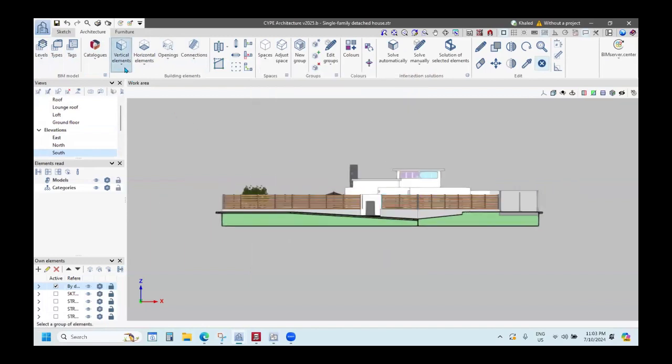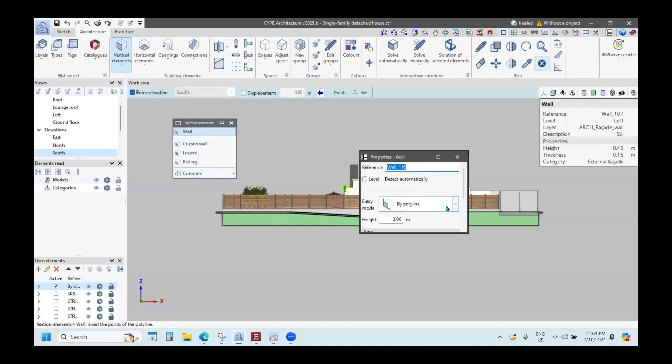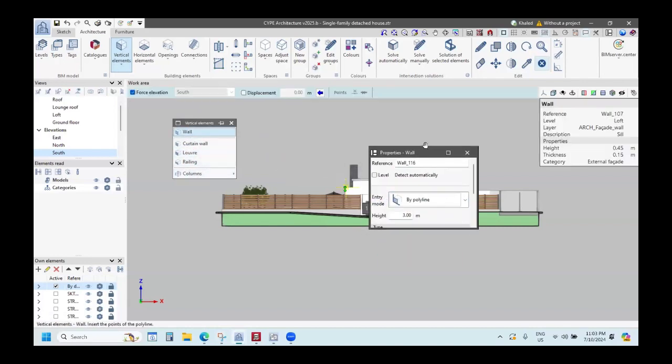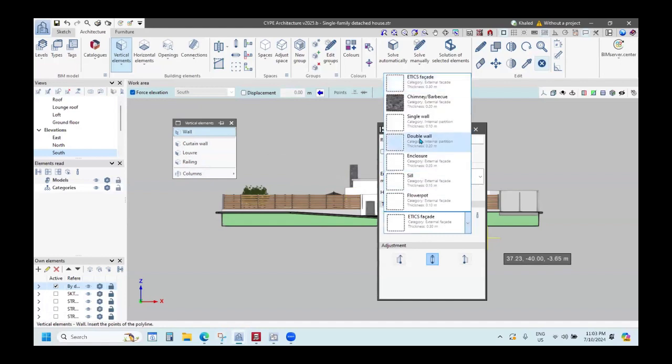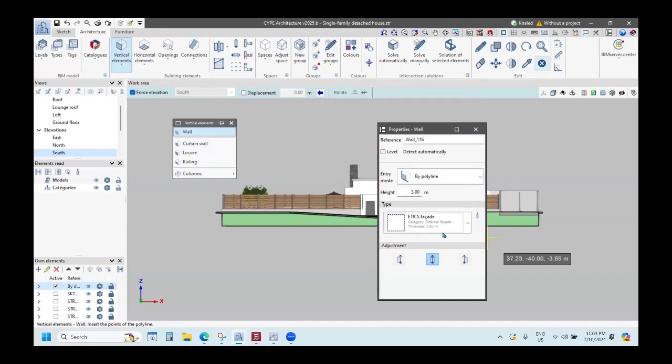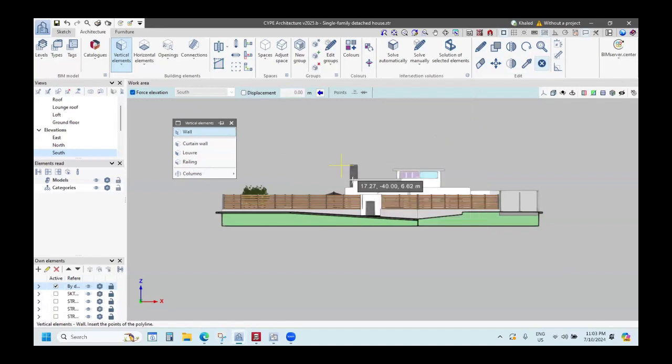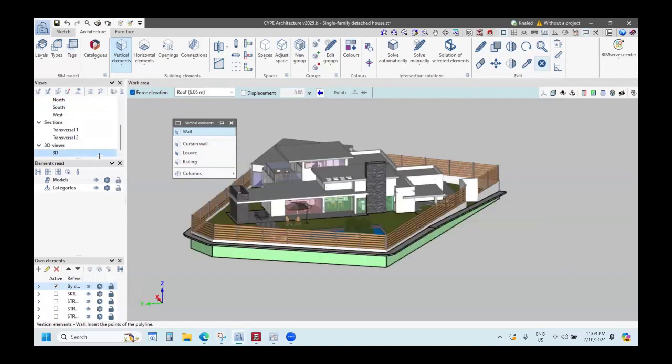Okay, and for example, for vertical elements, here you have the wall, curtain wall, railing, and also louver. If I click on the wall, for example, here you can set the modeling type. Okay, and based on the catalog that you have, you can simply place the wall. Let me go to this direction.